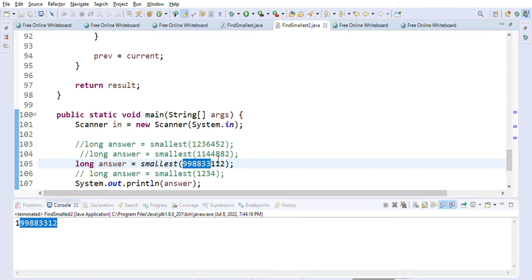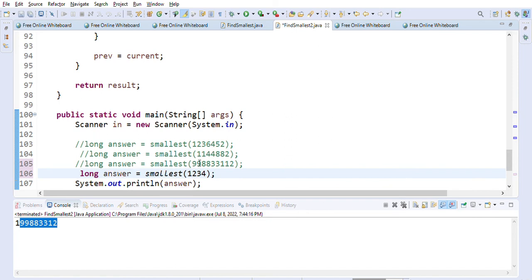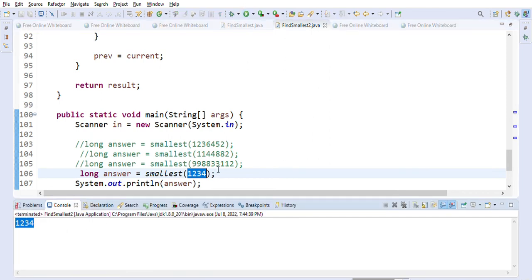998833, and one we already removed, so 12, correct? So correct answer. Then I'll show you when the number is already sorted, then we don't have to do anything. This is already the smallest number, right? So we will get 1 2 3 4 in this case, which is the correct answer.